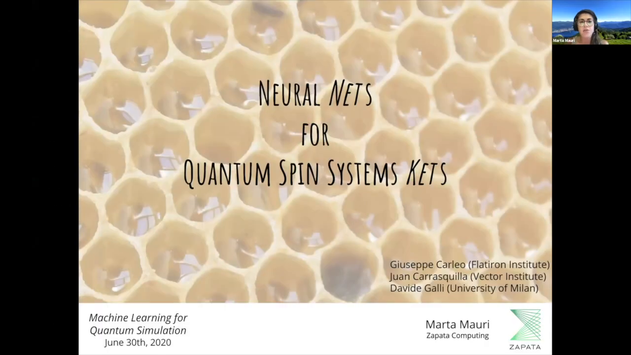So I'm going to talk about this project that I've been doing last year in collaboration with Giuseppe, Juan, and Davide Galli at the University of Milan. And so I was involved in the NetKet project, as Giuseppe was saying at the beginning. And so this talk is about using NetKet to study this quantum spin system.